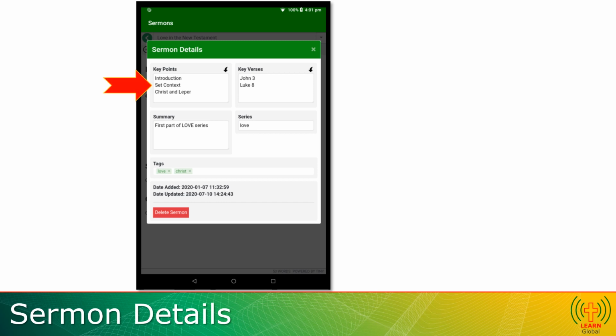Key points help you focus on sermon structure. They are usually tied with section headings, with each section offering a distinct preaching point. Sections will be discussed in the next module, but tapping this button automatically takes the section headings in your sermon and creates key points for them.